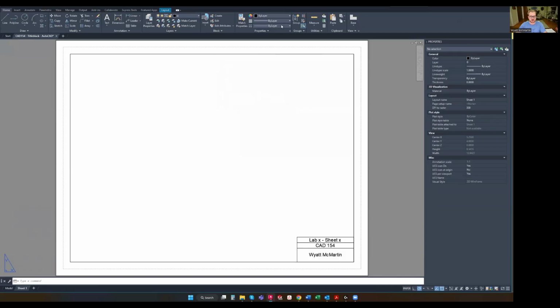That locks it in. We can check to make sure our layers are all loaded properly, and they are. Click Control S to save. And from here, we're going to type options, enter. And that will bring up our options menu.